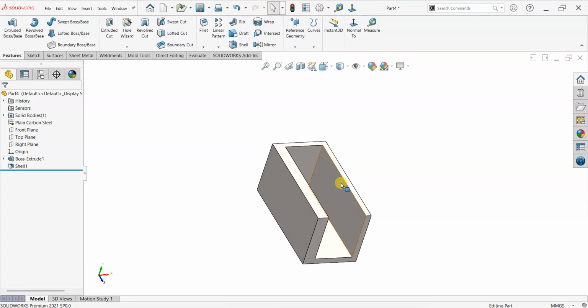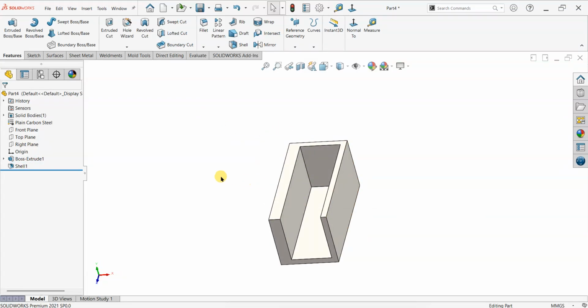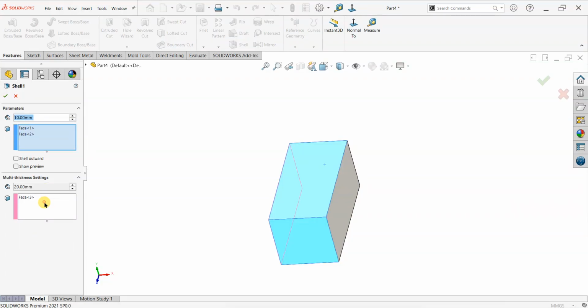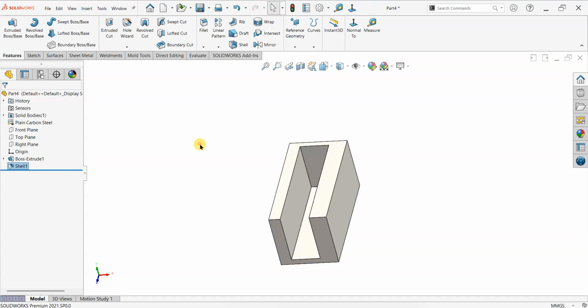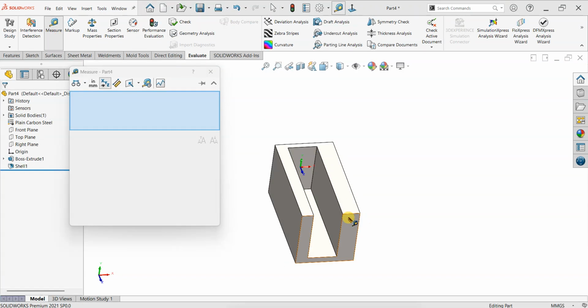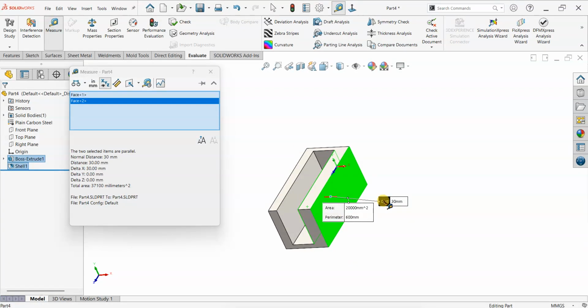Now suppose I want this wall thickness as 30 mm. So again we can go to shell. I will go to this window and I will click on this face. I want this face to be 30 mm wall thickness. I will go here and click 30. Okay. Now we can check the wall thickness, and as you see, this become 30 mm.